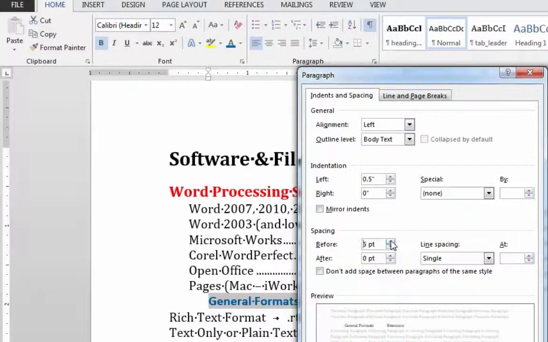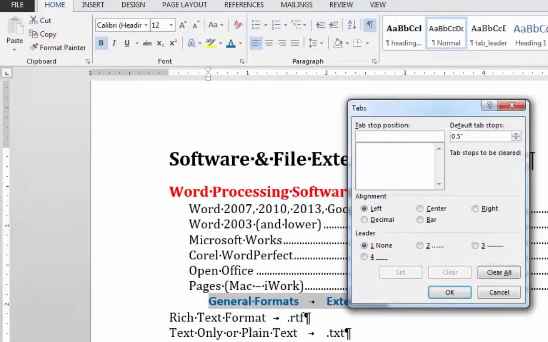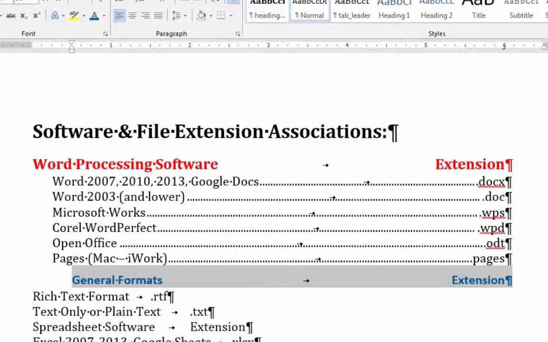And this one is just 6 point space before, so I'll just leave this at 6, and then I'll go to tabs and I'll set a tab once again at 6. I'll make it a right tab. This one does not have a leader, but the one after it will. And I'll hit set, I'll hit OK, and that general formats part is done.